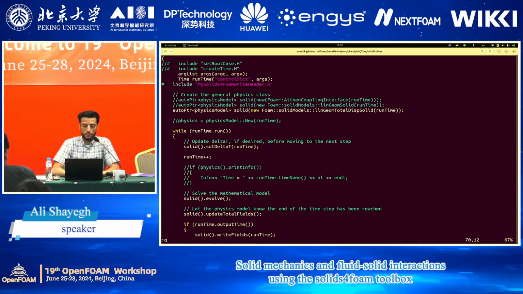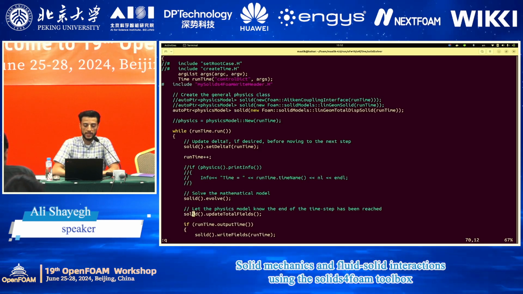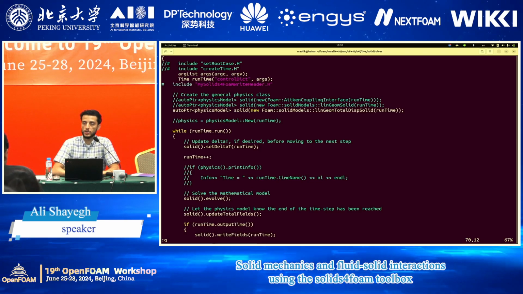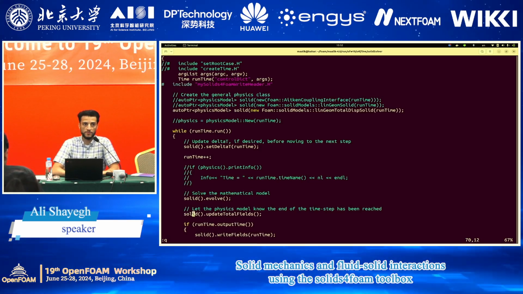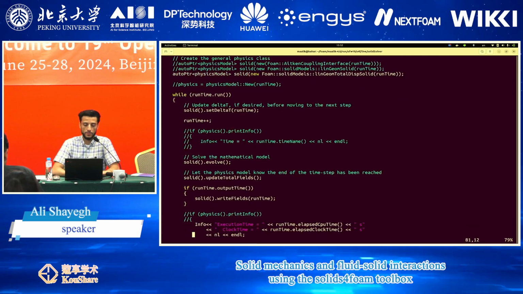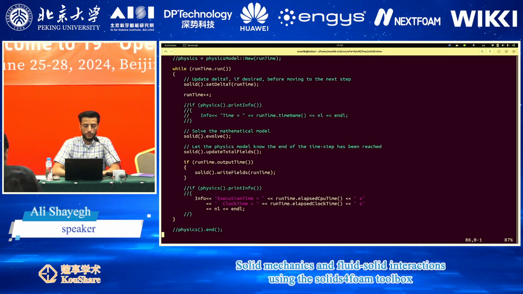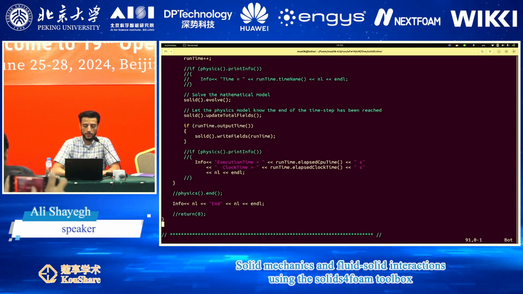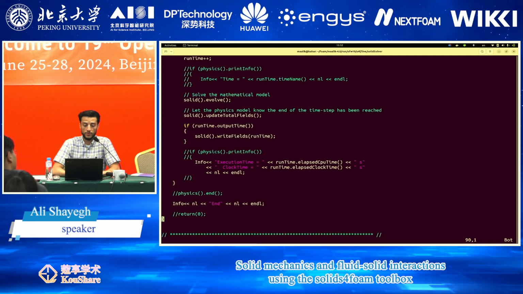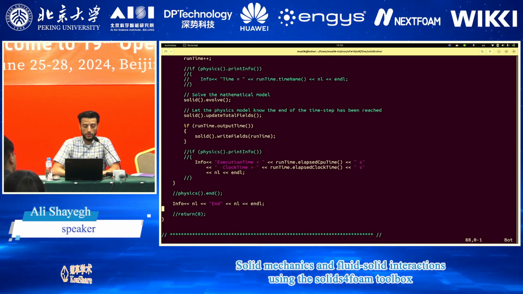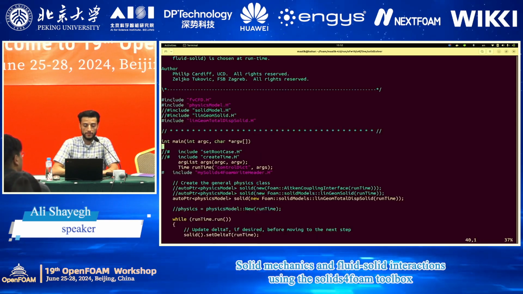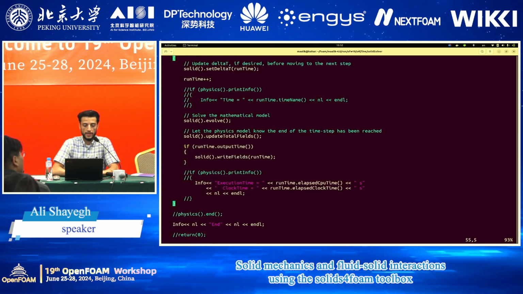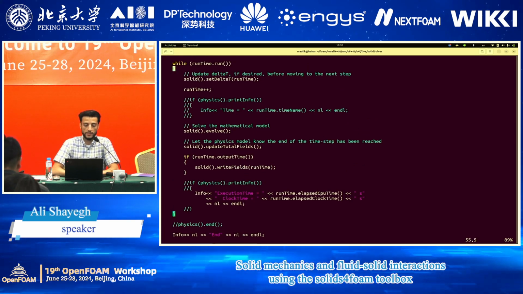Afterwards, at the next line, some explicit fields are solved. For example, if you are solving for displacement increment, then this total displacement is explicitly obtained using the displacement increment. Then we have a bunch of info lines printed, like the execution time and clock time, and that's it. The solver is done. Well, don't forget that we are in a time loop, so whenever the runtime reaches the end, the solution is done.